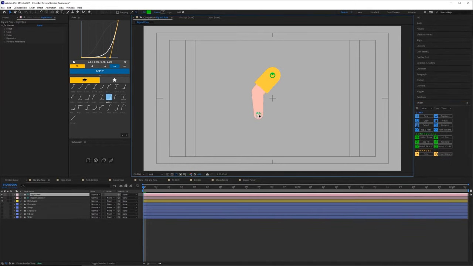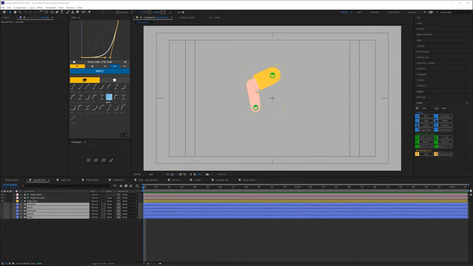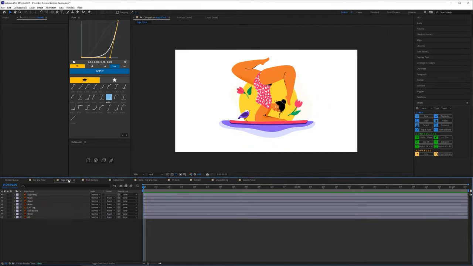I really enjoy this approach to rigging character artwork because by designing everything around these circles, it ensures that my joints are always lined up correctly. In this next example, I want to show you how the Rig and Pose feature can actually be a huge time saver as well. So here's a common scenario I've run into as a motion designer.